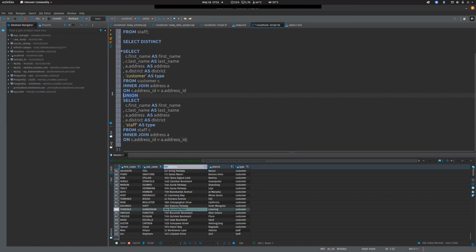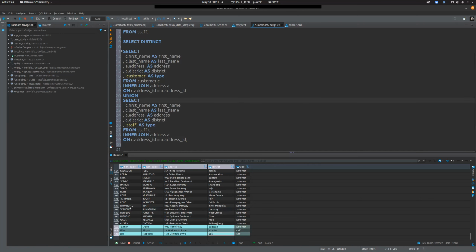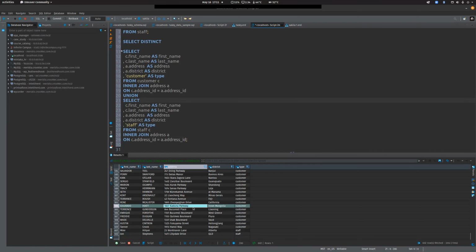So in this case, we probably could just keep a union just in case, because we don't want to send people two jackets just because they're a staff and a customer. So that's the difference between union and union all. Union acts as a distinct, meaning that if the same record exists here and here, it'll only display it once.